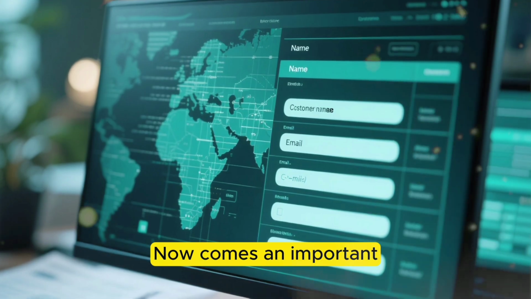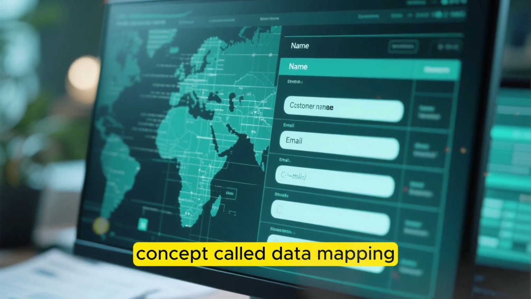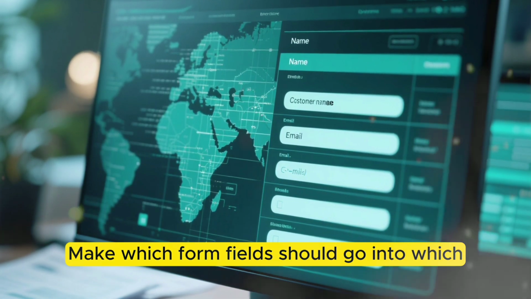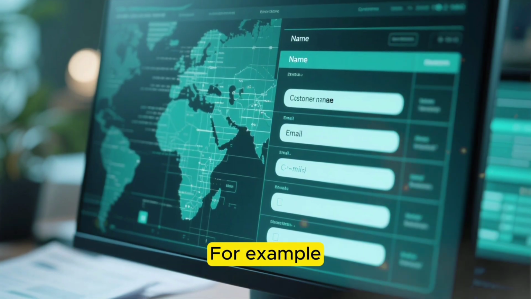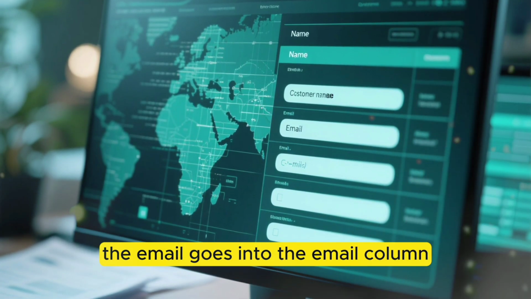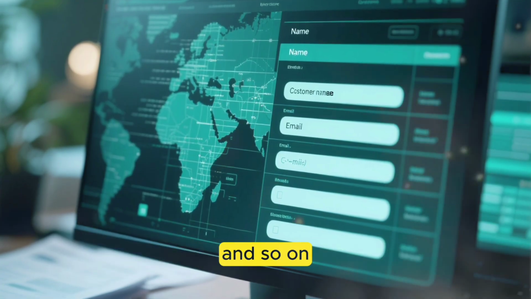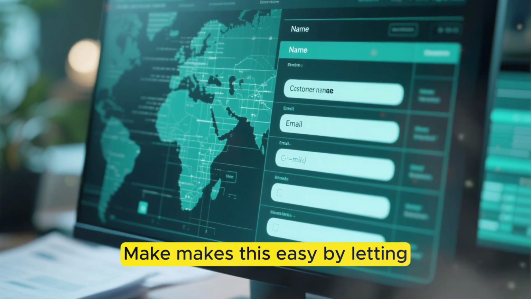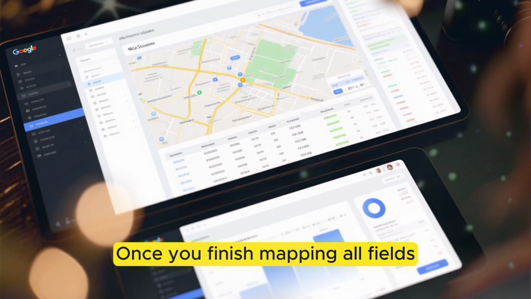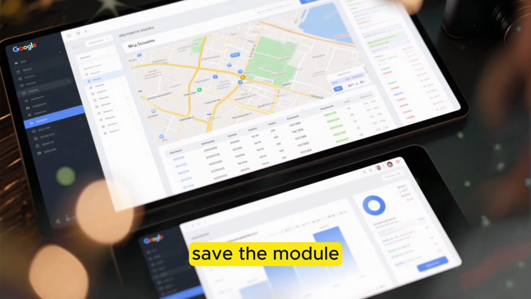Now comes an important concept called data mapping. Data mapping means telling Make which form fields should go into which spreadsheet columns. For example, the customer name from the form goes into the name column, the email goes into the email column, and so on. Make makes this easy by letting you select values from the form data directly. Once you finish mapping all fields, save the module.